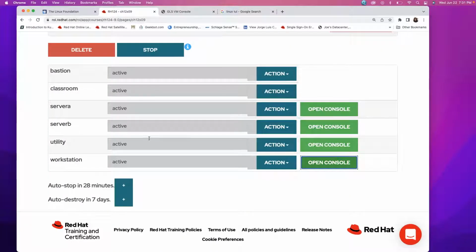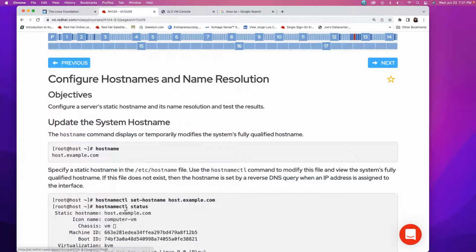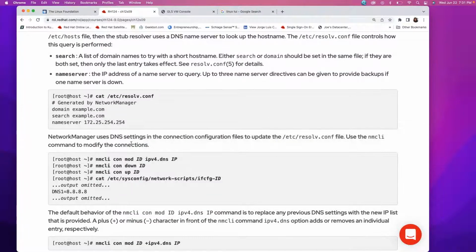So in the class, they're saying down here, hey, Network Manager uses DNS settings in connection configuration files to update the /etc/resolv.conf. Now we know that using the TUI, something changes. So let's see if this is true for using the nmcli tool. All right, so use the nmcli tool. Here it looks like they're doing nmcli.